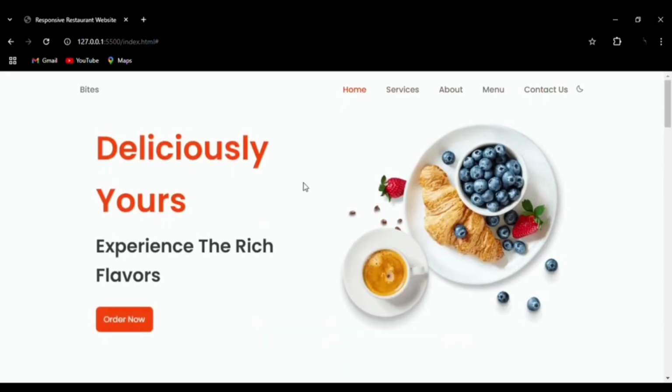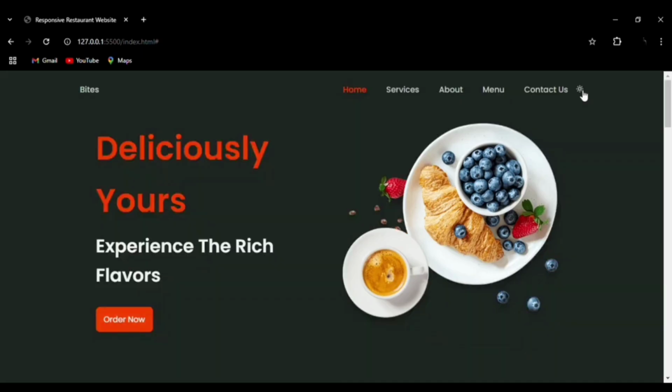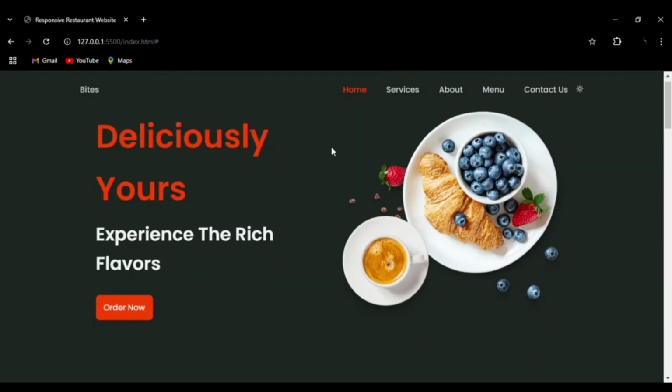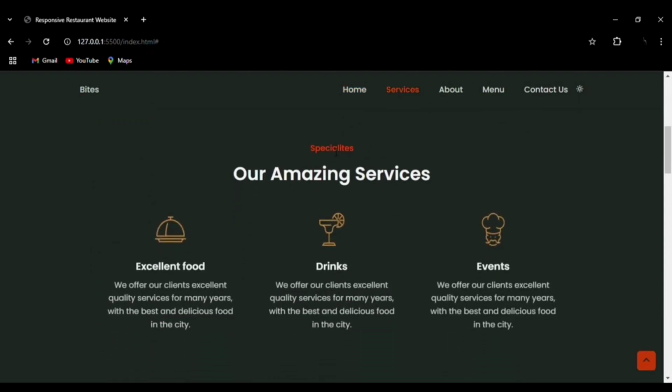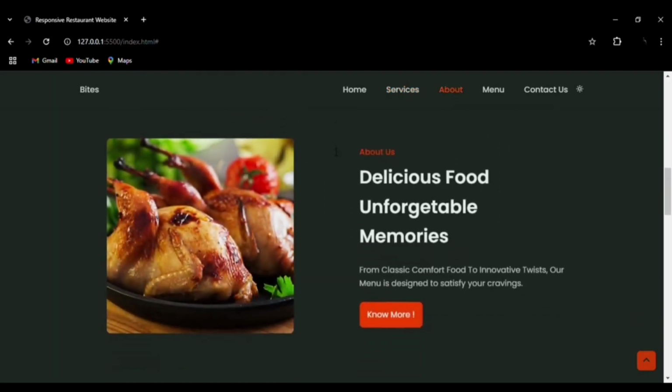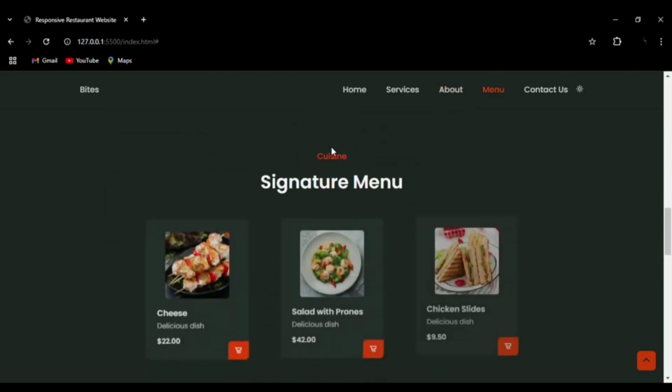And this website is also available in dark mode, that is here we have the button that is the moon symbol. Now we are in the dark mode, and it is very good to have more features which increases the people to look over your website more freely, and it also gives you a professional look to your restaurant website.